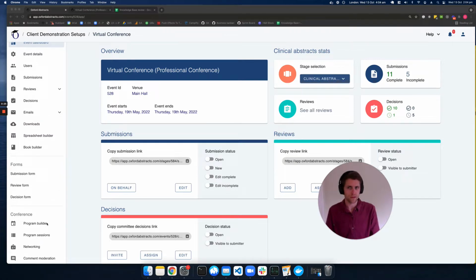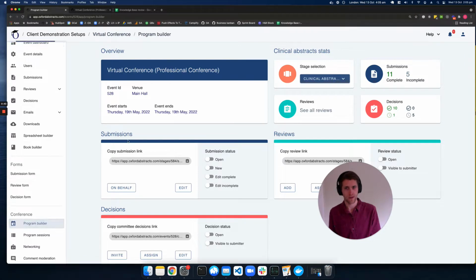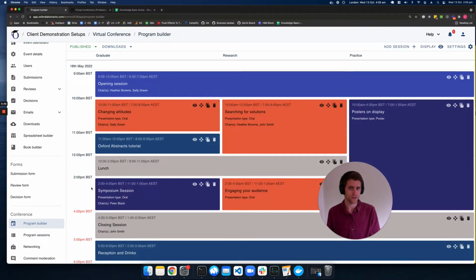I would recommend that if you're assigning the program codes before you've built out your program, or if you're not using the program feature at all, then you should assign the program codes in the decisions table. If you've already built out your schedule in the program builder and assigned your submissions to the different sessions, then this is the best place to assign your program codes.